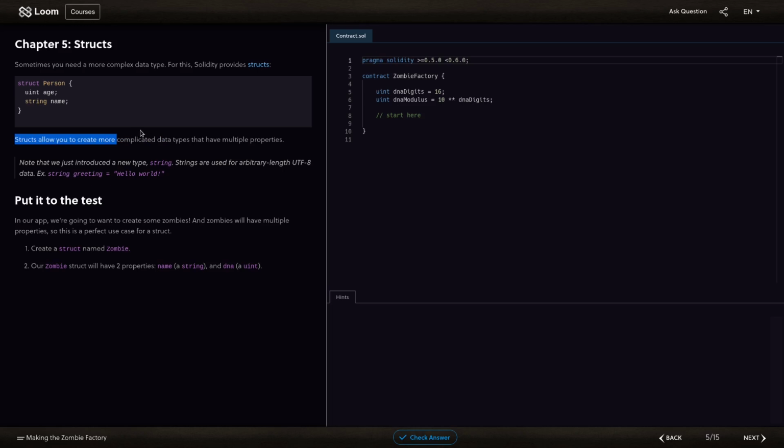Like I said, I guess complicated data types that have multiple properties. And we've also introduced a new data type here called strings. So strings are used for arbitrary length UTF-8 data. So, you know, just strings. If you understand strings from any other programming language, this should make a lot of sense to you. Let's put it to the test.